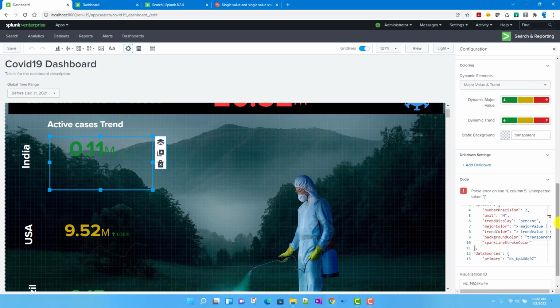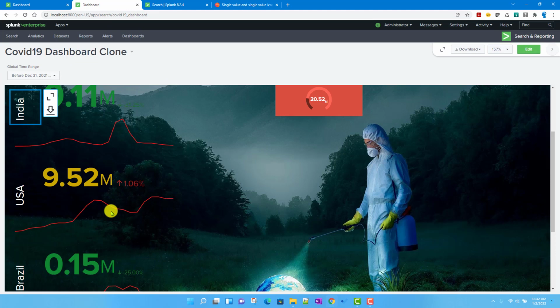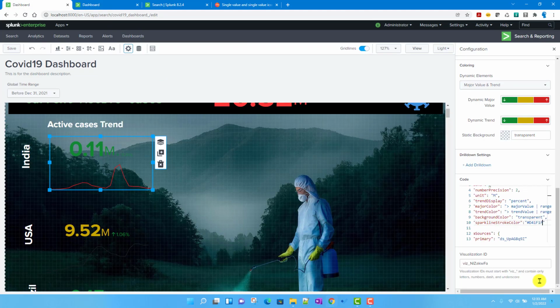So we are going to add the sparkline stroke color over here, right? So I'll give this over here, and we need to remove the space over here, and we need to give some color over here. So let us give a red color over here, just like we did over here. So we will give the hex code for that color as well over here, okay? So once we did that, if you see, this becomes our red color over here, okay?